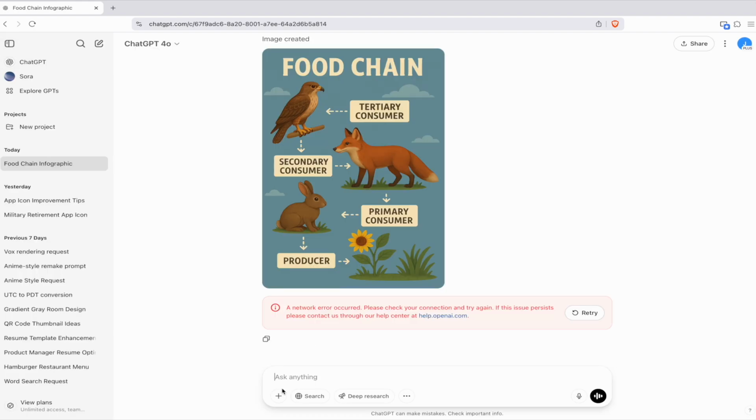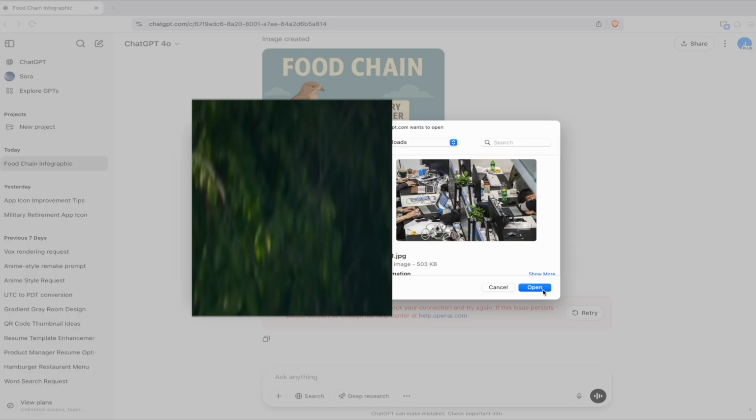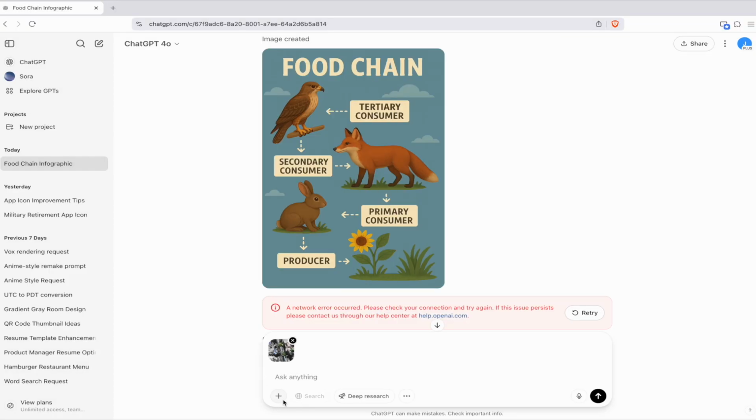Another thing you can do is use this plus icon and connect it to your Google Drive, or you can connect it to your Microsoft OneDrive to upload your images or files, PDFs, documents, Excel, you name it. I'm going to upload an image from my computer. So I have this image that I'm going to upload, and then I clicked it and then I pasted it in. You can also drag and drop. I'm going to say, describe the image.